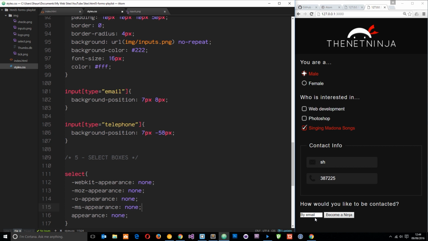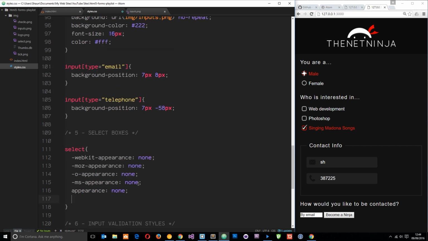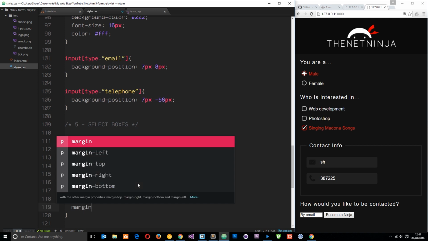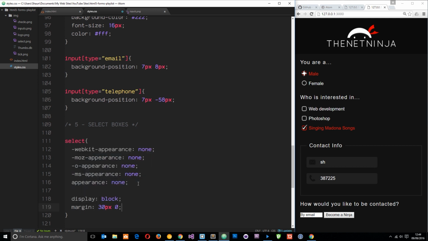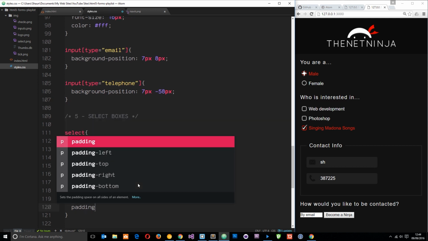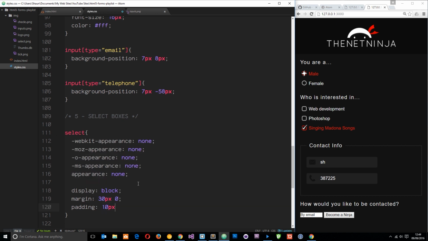Cool. So what I'm going to do is just enter twice, come down and leave a gap between the rest of the styles. And the first thing I want to say is display as block. Then I'm going to give it a margin of 30 pixels top and bottom, 0 left and right. And I'm going to say padding is going to be 10 pixels to the top, 50 pixels to the right, and that's because we're going to pop an image in there. And then 10 pixels to the bottom, 10 pixels to the left.